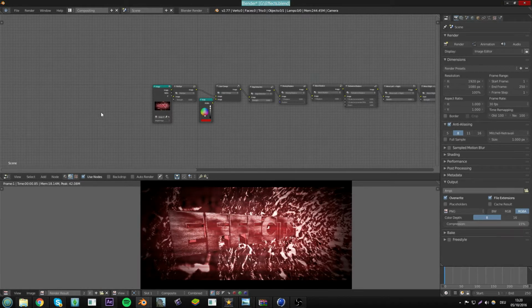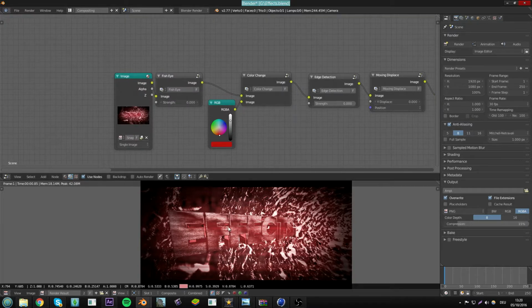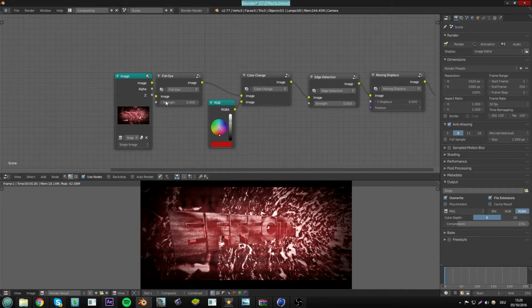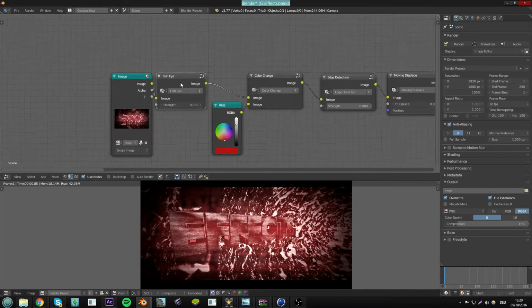Guys, welcome to my effects tutorial in Blender, and today I'm going to show you all the effects I know. Here I have a simple image I made in Blender, and the first effect is the fish eye.